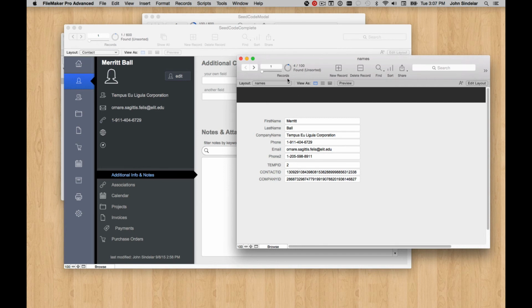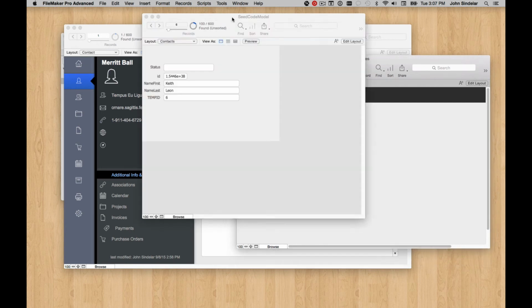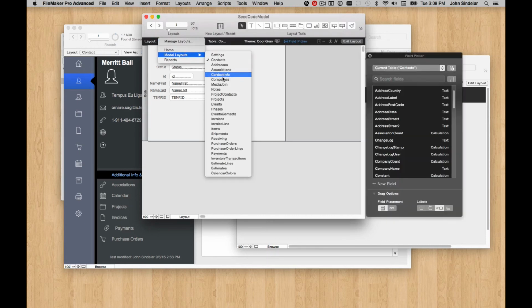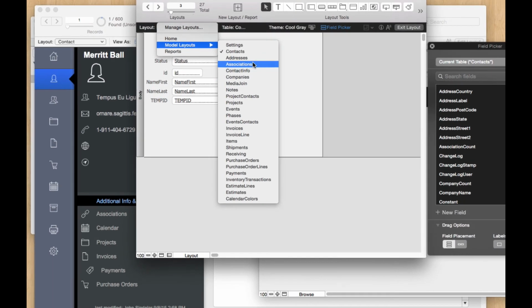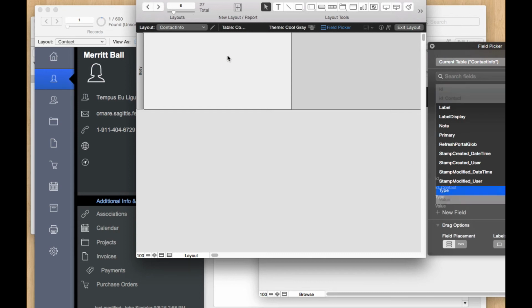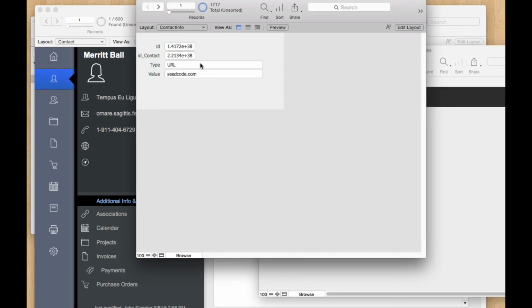So let's find the records that have additional phone numbers, just those four. And let's go into SeedCode Model and switch over to contact info. If we add some fields here, you'll see that we have ID, ID contact, value, and type. Bring those over. And you can see what's going on here. For each of these contacts, like here's a URL, there's the value, there's a phone number, there's the value. So we're going to import the value and the contact ID, and then we'll tag it with phone.